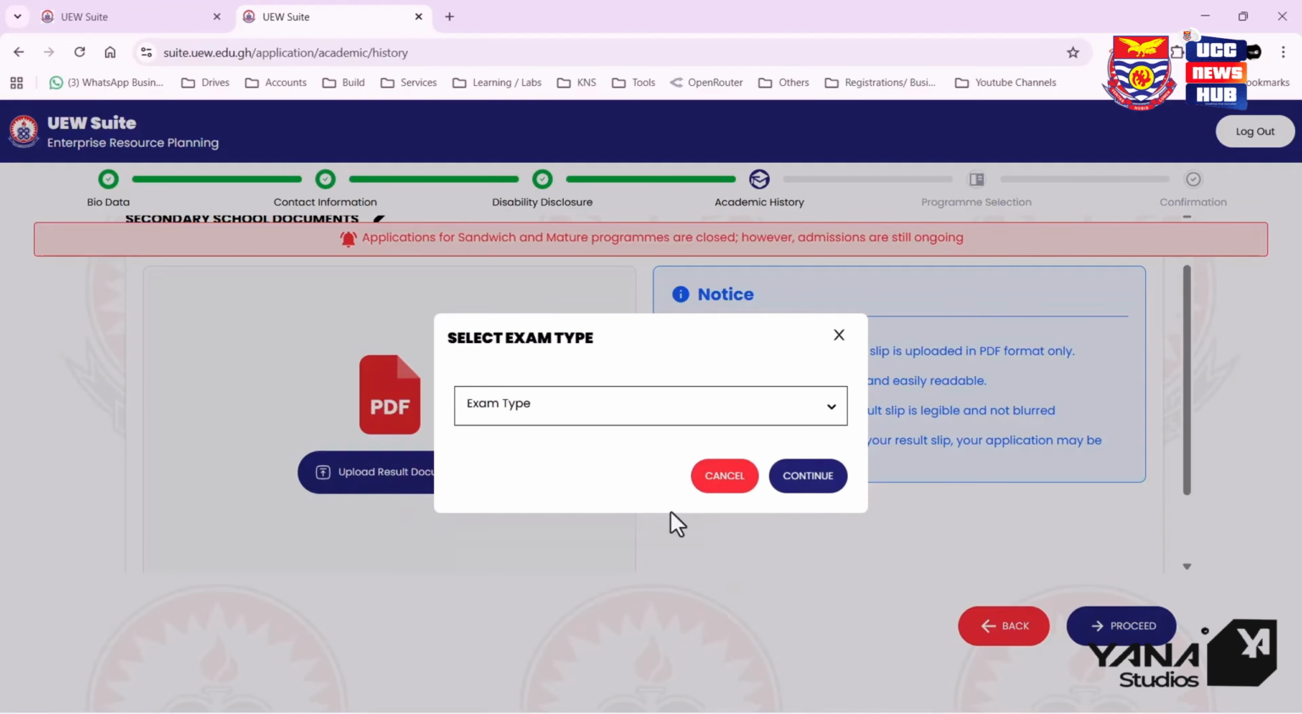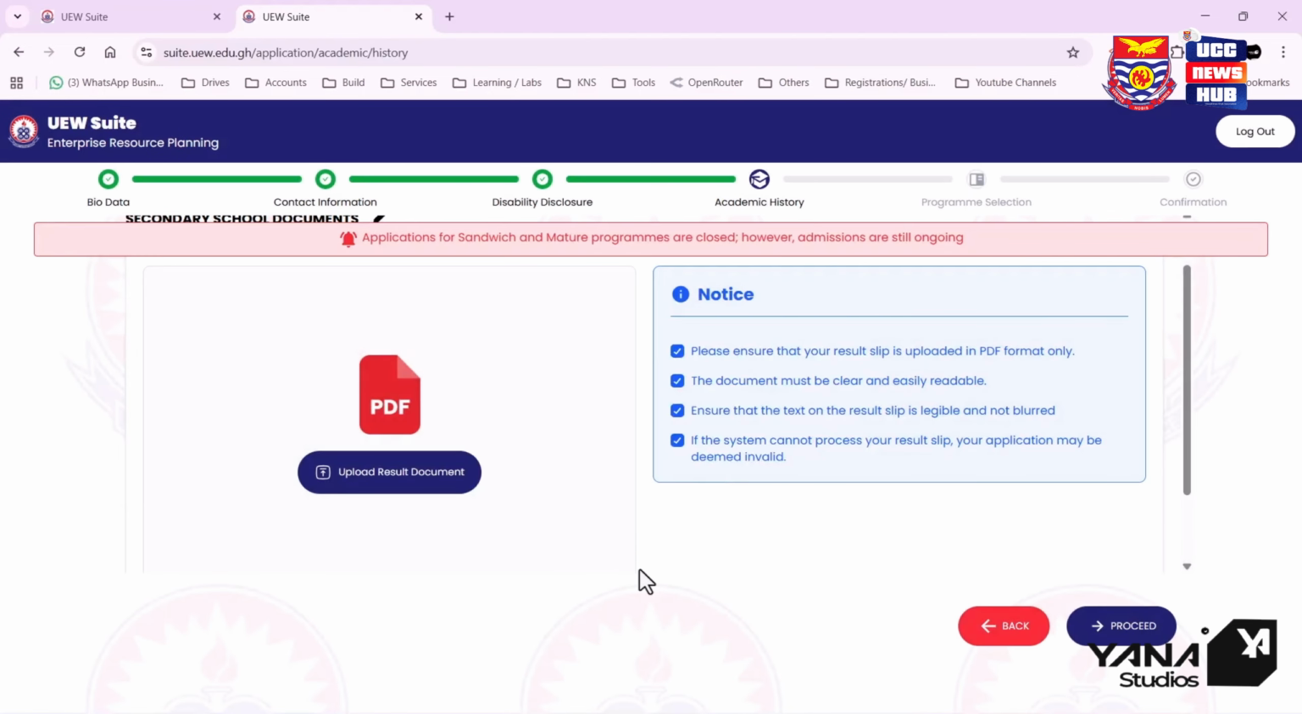But before uploading, you make sure you upload the document as PDF. Just like you have the notice here, ensure that the results slip is uploaded in PDF only. The document must be clear and easily readable. Ensure that the text on the slip is legible and not blurred. If the system cannot process your results slip, your application may be deemed invalid.